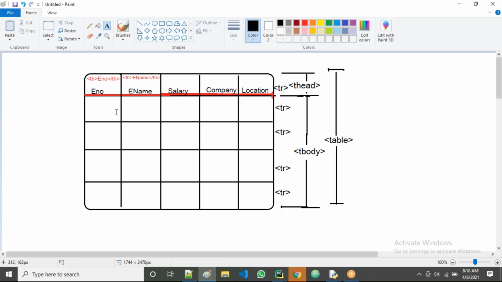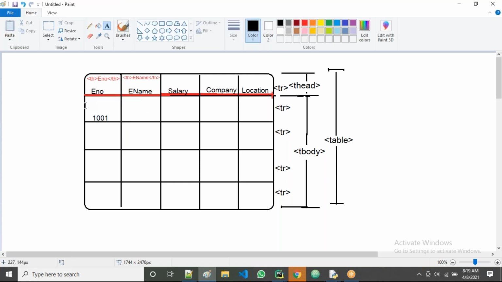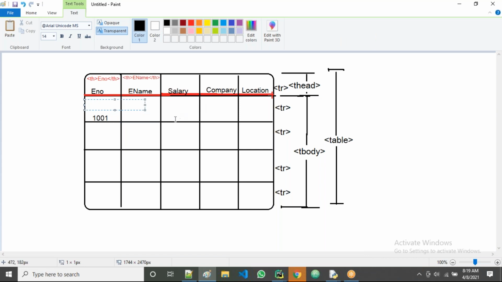Okay. Now if you take it like that, then what happened here? Table head, guys, T head is over. Now the T body: in the T body, how many rows are there? We have 4 rows, right? In the first row, I want to display the number 1001, guys. Employee number is 1001. So how to display 1001? Here we don't use a th tag, we use a td tag, guys. Td tag, table data.